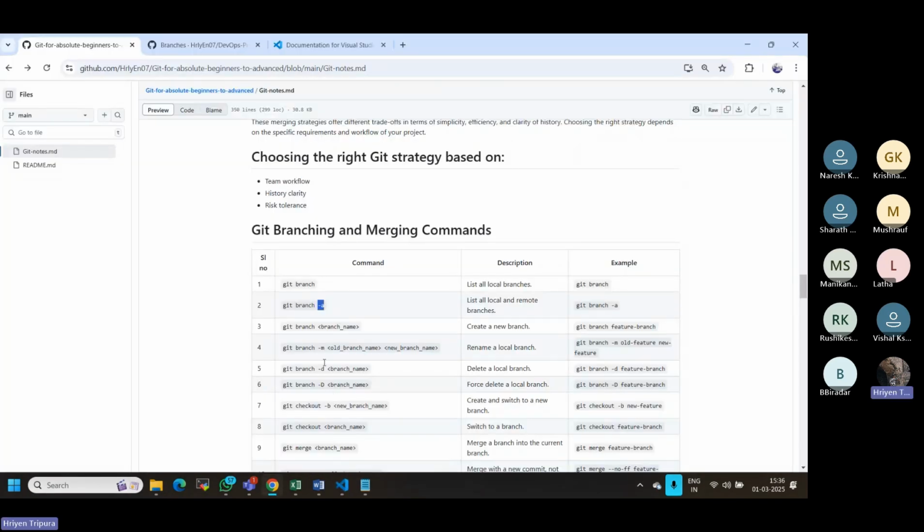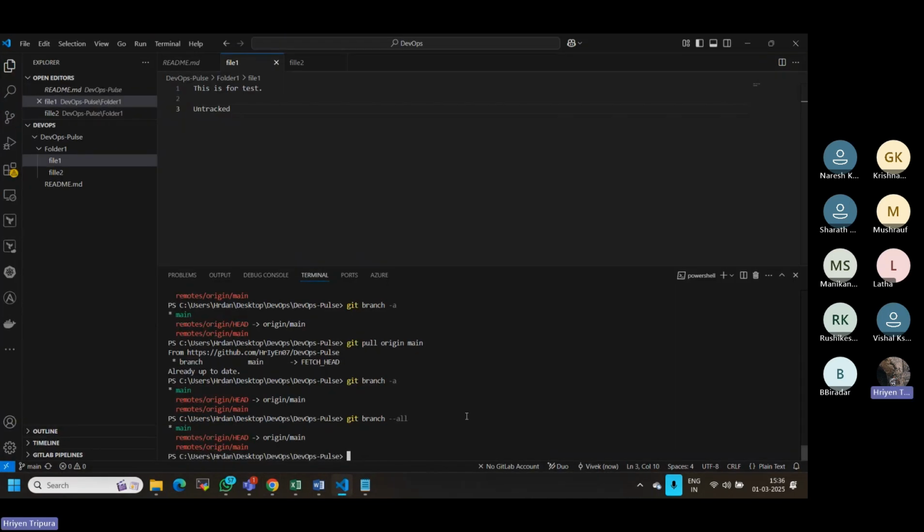Then next, we will try to create a Git branch. The question is, why do we create a branch? Why do we use a branch? Say, for example, I am a DevOps engineer.